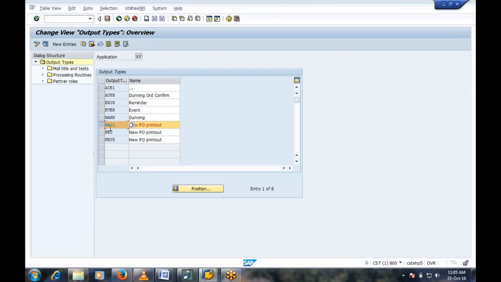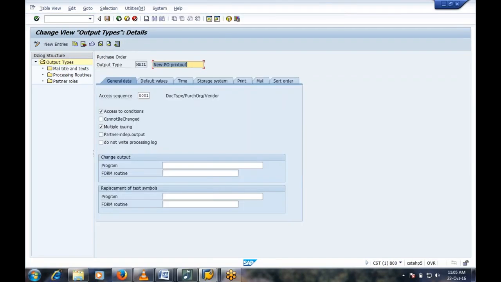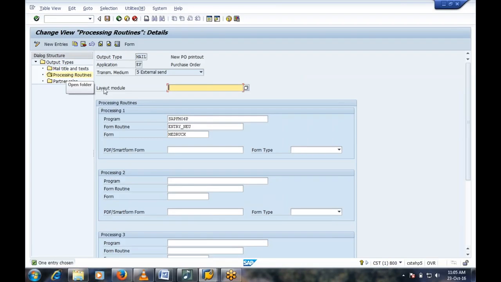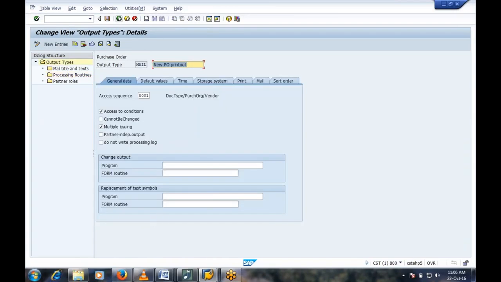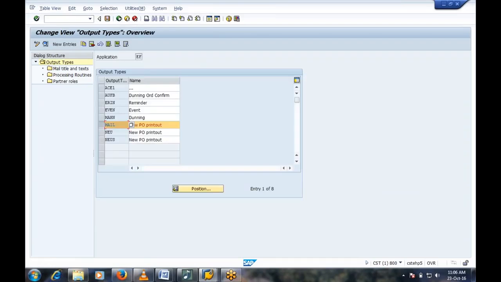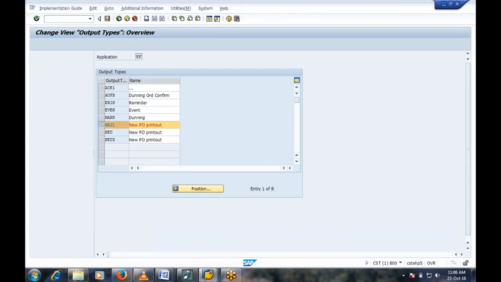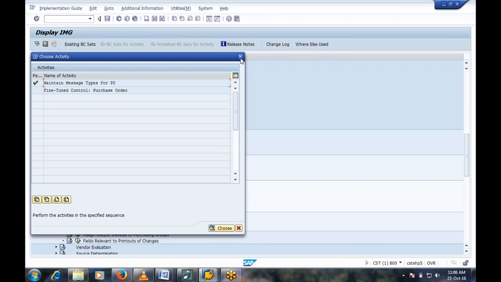For example, if you go there, what we have seen here, and the processing routines and all, the details will be available. We have a transaction code called NACE, where you can see all the details. See the form, routine, everything we have seen on the single screen, right? Like that, we have a transaction code called NACE. Let me show you that transaction on another screen.